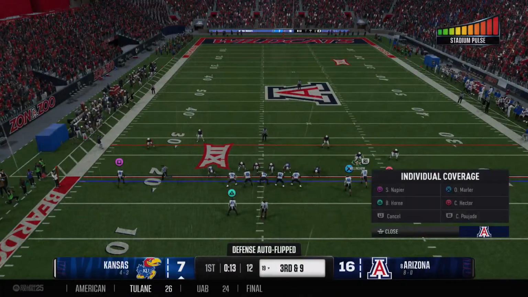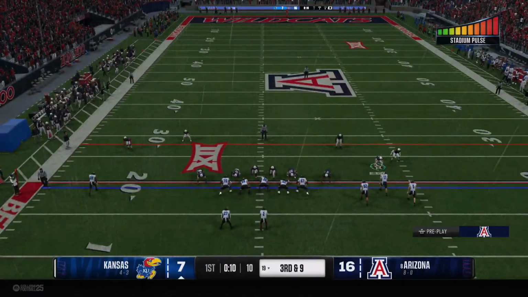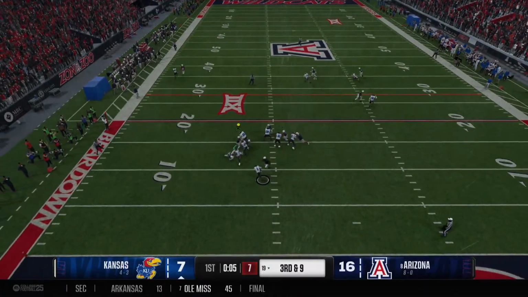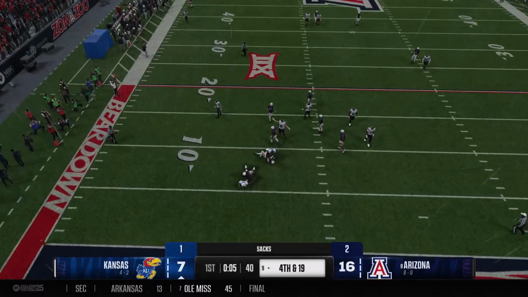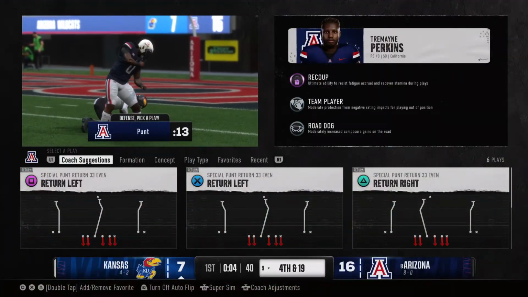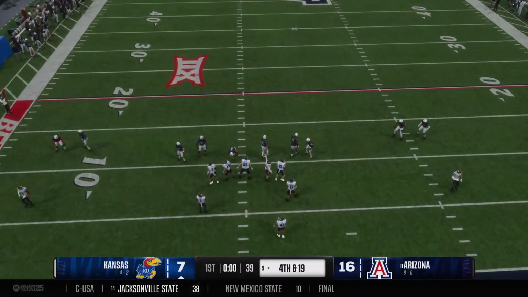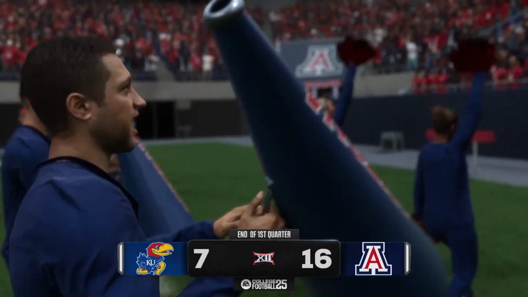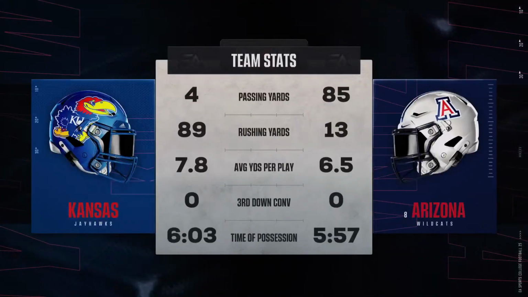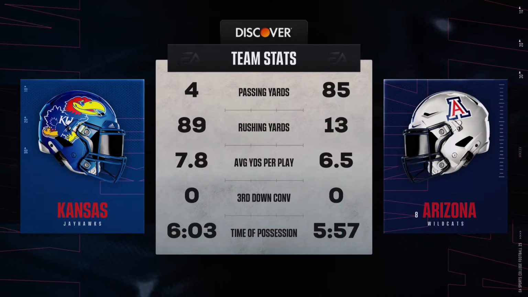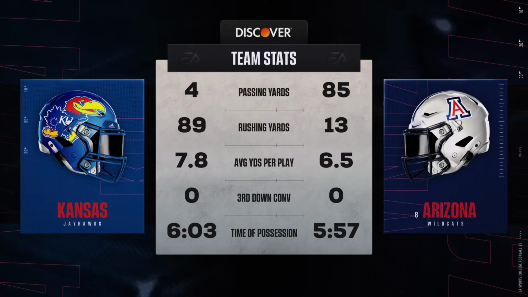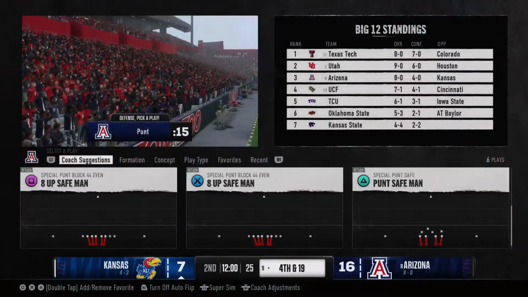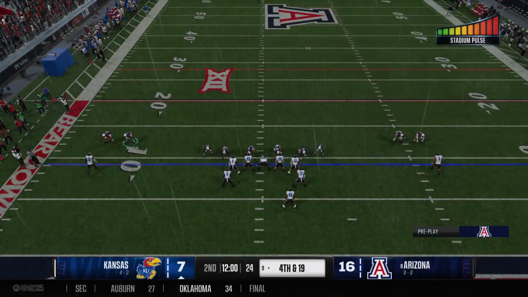As they get set to snap it, time winding down here in the quarter. On third down, he drops to throw. And that defense gets to him, and down he goes at the 9. That's the end of the quarter, and Arizona has the lead here. 1 period in the books, and let's take a look at the stats. Lots of time left, and we're ready to get back to it and open the second period.